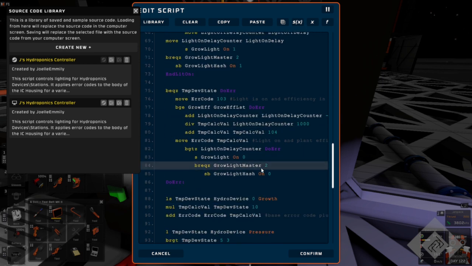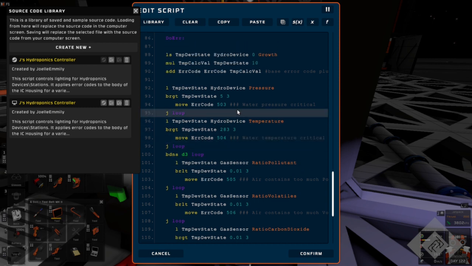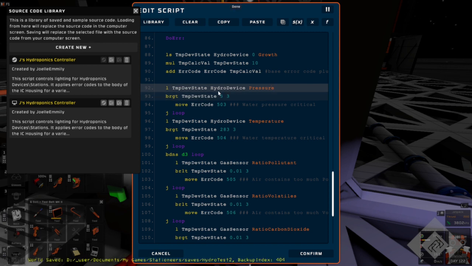So now we go all the way down here to the error codes. And here we go. Here's our next error code. So we have 503. This is for pressure. And I believe this is water pressure. Yeah, I think this is water pressure.